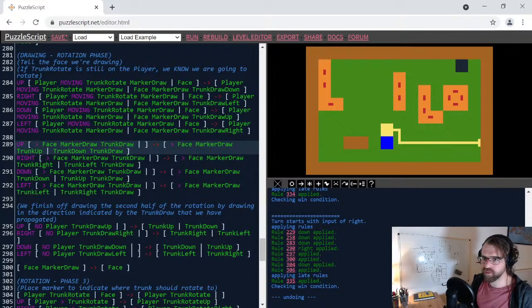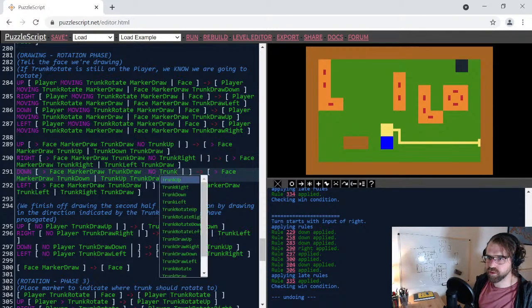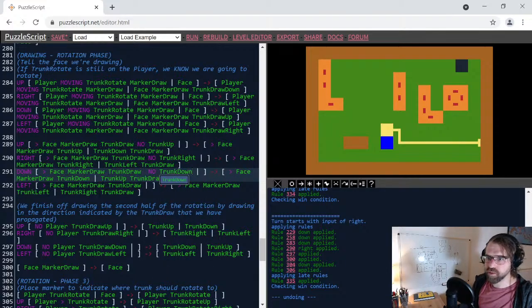This is if there's no... I'll be specific about it. No trunk up. That'll do. I don't need to say whether there's anything on the other one. This is if there's no right, no trunk down, left. So now I just need another rule for each of them.